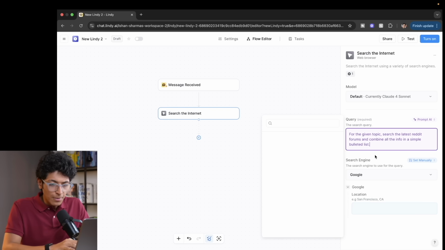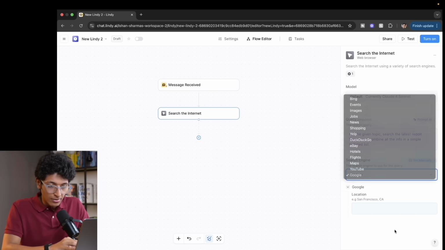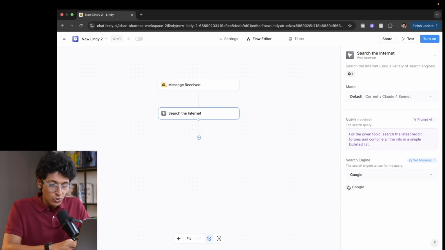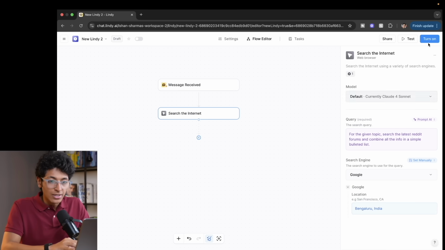That's a simple query. Now for the search engine, I can choose it to be Google. I can set it manually, or I can let AI do it automatically. You can choose from any of the search engines that you want to go with. So we can go with Google. I can set the location to be Bengaluru. And that should be good. And then we can add another step.